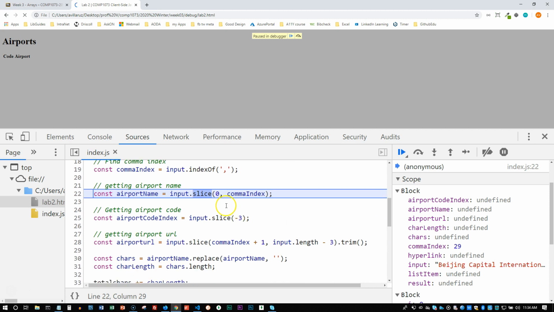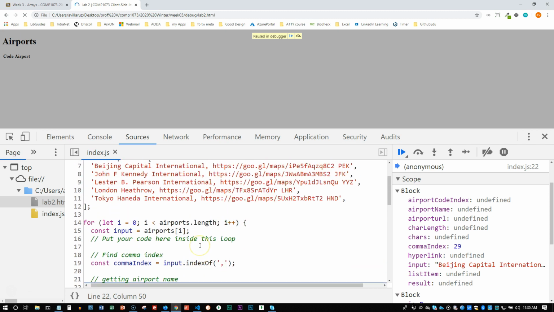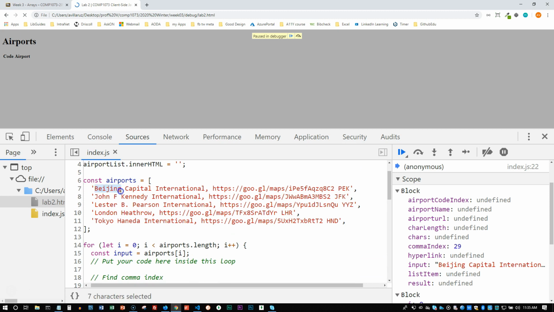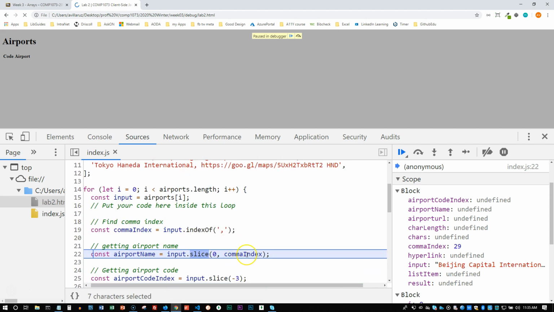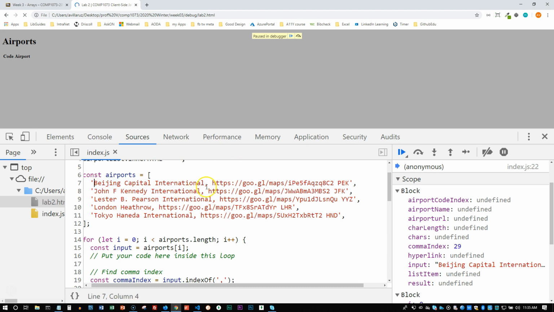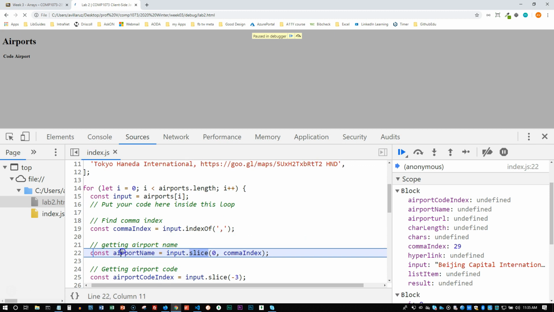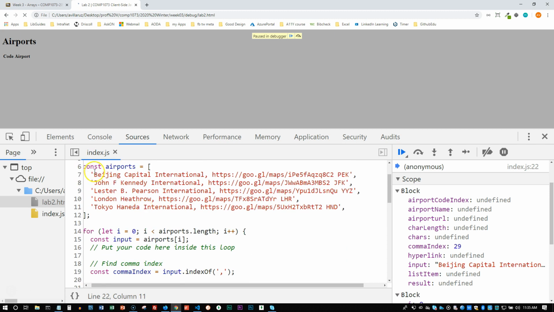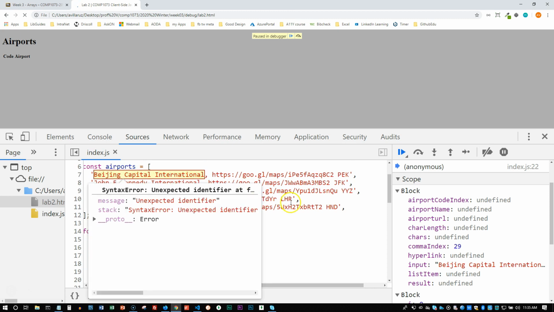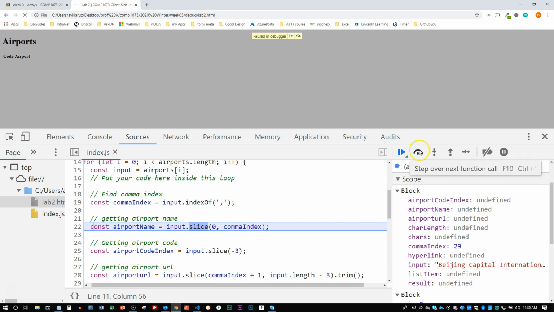What is happening here, Adam? Creating a variable name or a constant airport name. Good. And it's assigning a slice of input that starts at the first index and goes all the way to that 29. Right. What slice does is it looks at the string starting at 0, which is what we specified here, starting at 0 all the way to 29. So 0 is here, 29 is here. Slice that out of the string and return it. So that means this airport name at the end of the day should have just Beijing Capital International. Let's see if it includes the comma or not. That'll be interesting. Let's see if we're off by 1.